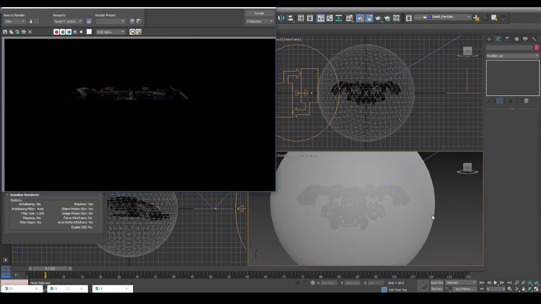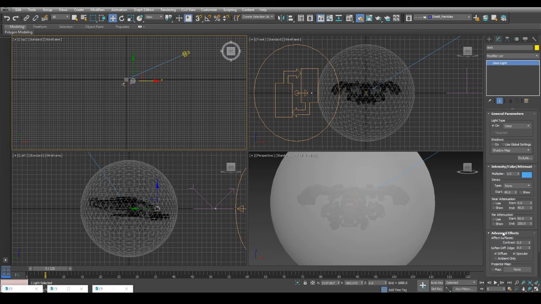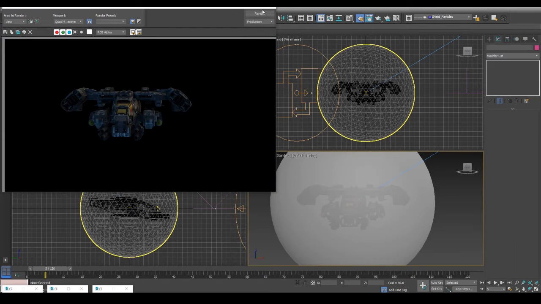Then you'll up the ambience to 1. Oh, that's why, because it isn't set to an ambient light. So, advanced effects, ambient only. That's better. Okay. That looks pretty good.